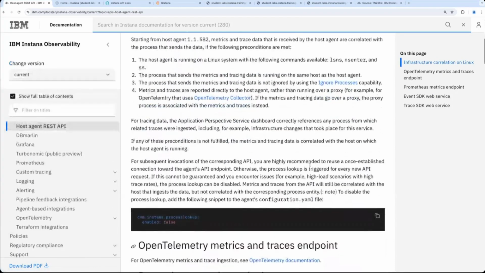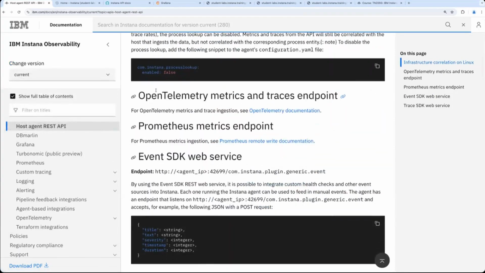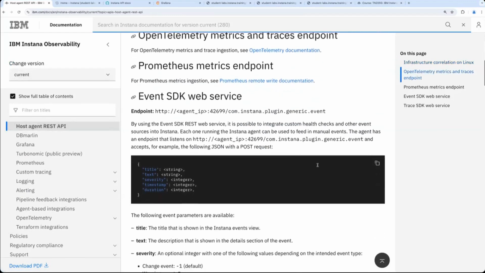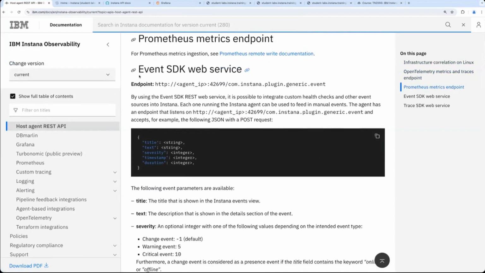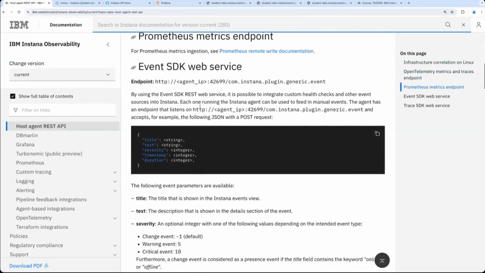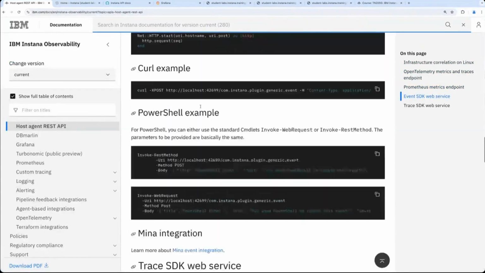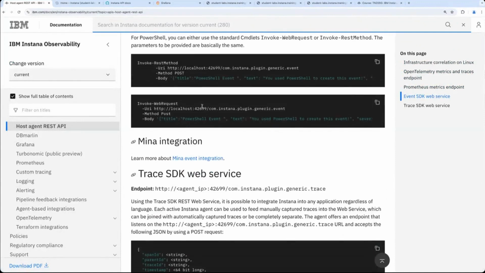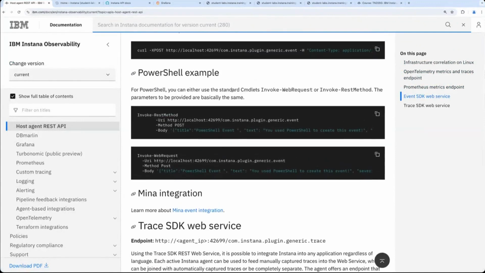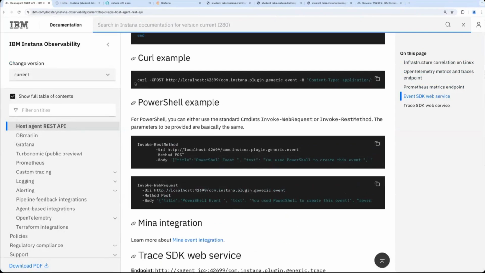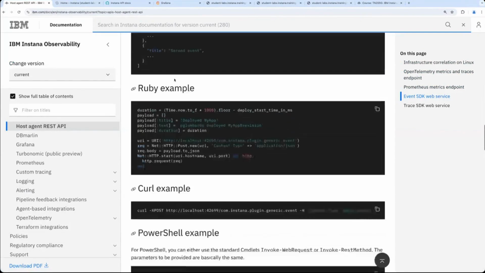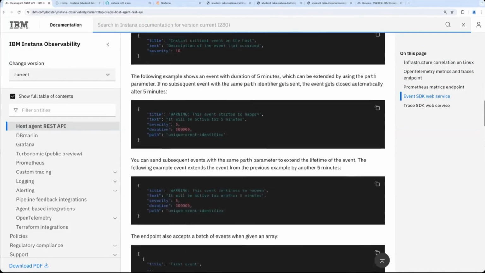And here you have exactly the information about configuring OpenTelemetry, configuring the Prometheus metric scraping, and these REST APIs for the Event SDK and for the Trace SDK. And as you can see here, there are also multiple examples on how to use these endpoints with curl, with PowerShell, with Ruby, and so on.